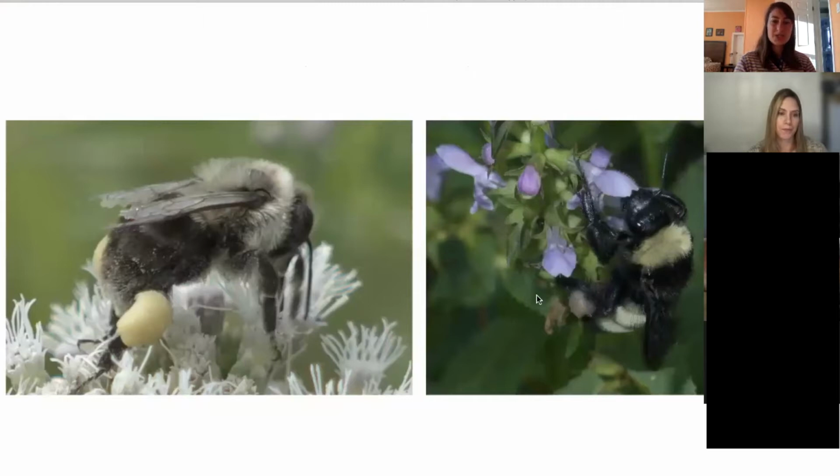And how this looks when it has pollen on it is it's going to just be this jelly bean like thing stuck to the female's leg. The color can vary from yellow to a brownish color. You'll even find white and orange and purple and some weird funky colors depending on what the bee's visiting.